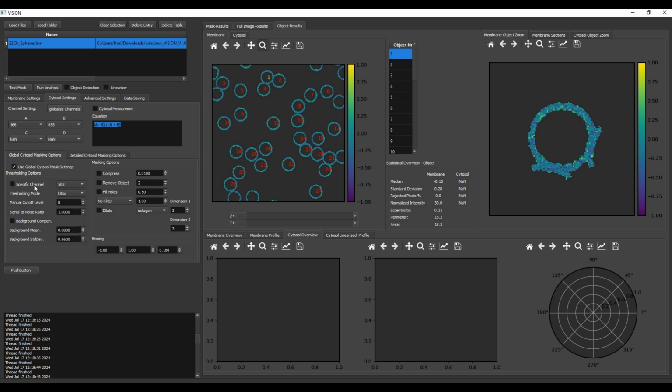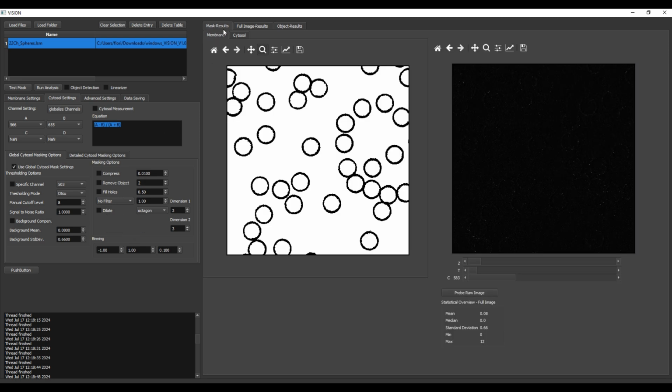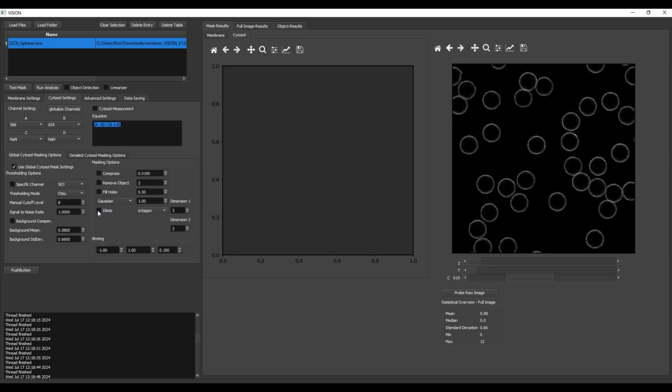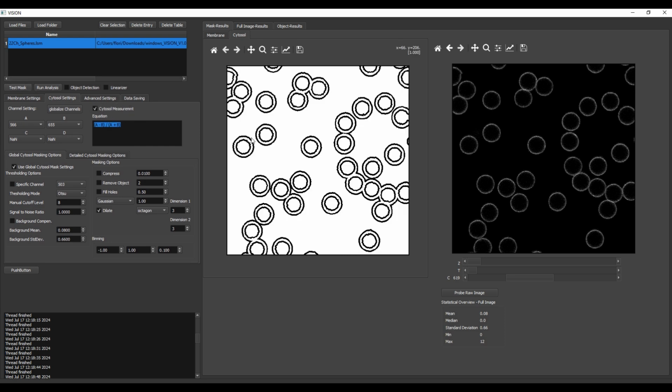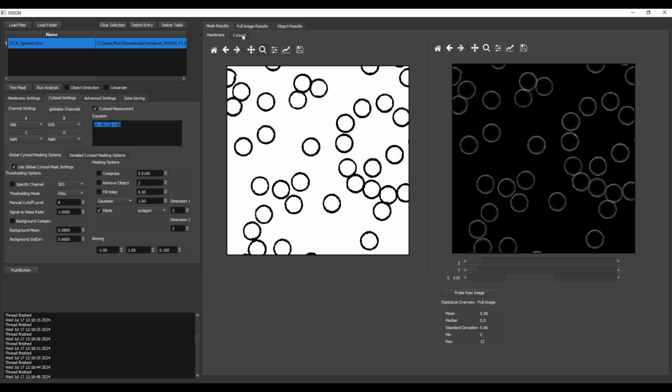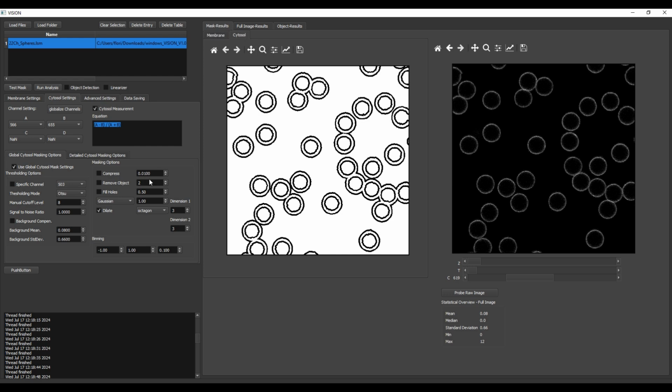What I'm doing in here is I create now a fake cytosolic part. I'm using a Gaussian filter on my signal, and I dilate the signal to create a fake cytosolic measurement. I click here to cytosol measurement, and now I test the mask. Now you can see I got a mask in the cytosolic. So here you can switch now between the membrane mask and the cytosolic mask.